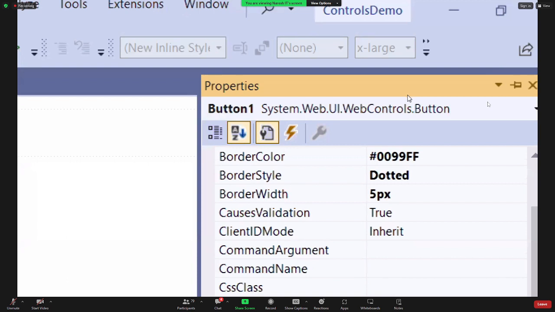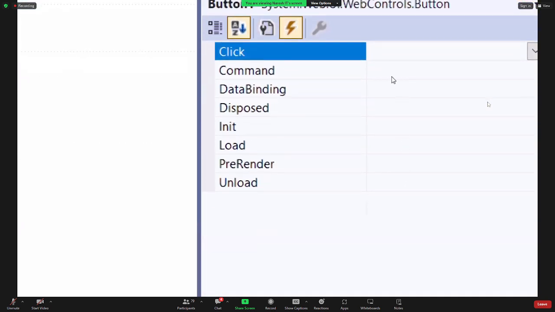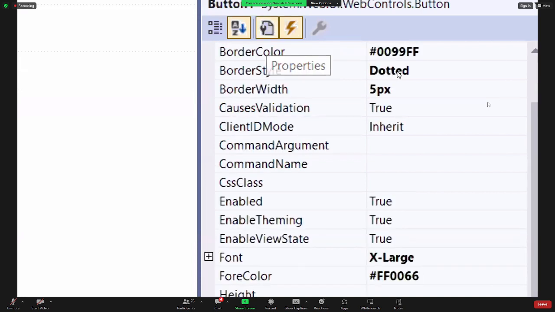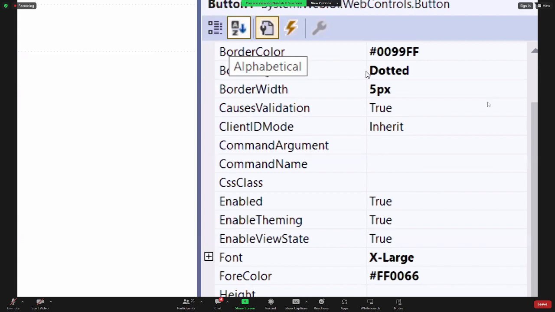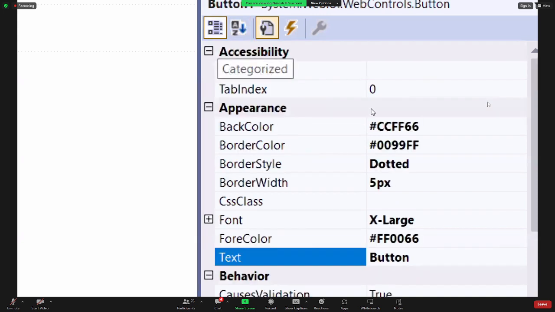On the top, you'll have an option. But beside that, you have another option. If you click on that, it will show you events now. You can toggle between these two. Are you clear? This is the properties of the control. This is the events of the control. What are these other two? These two are nothing, man. Actually, these two arrange them in categorized and alphabetical order. I selected alphabetical order. See, all the properties are coming in alphabetical sequence now. But this is a categorized view.